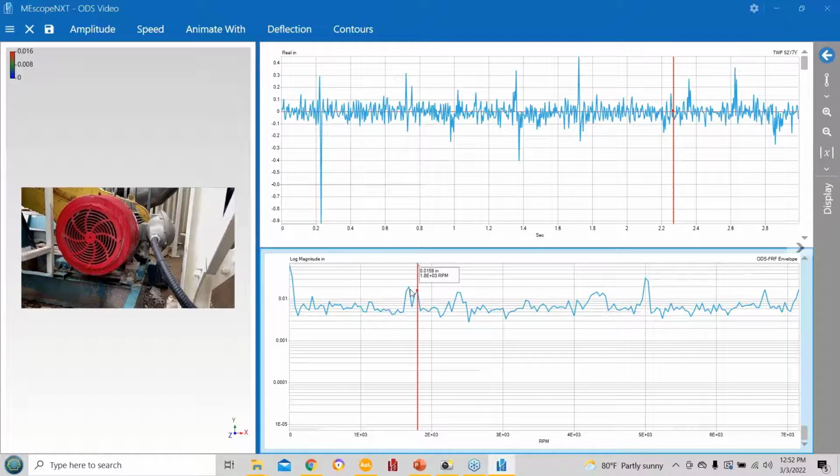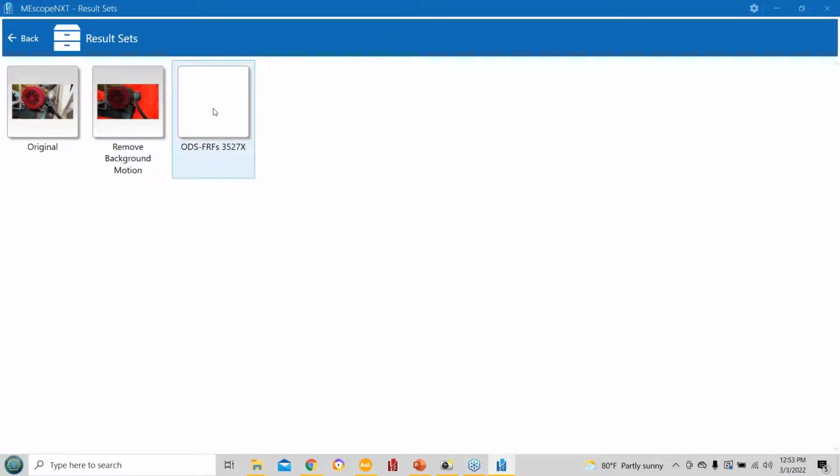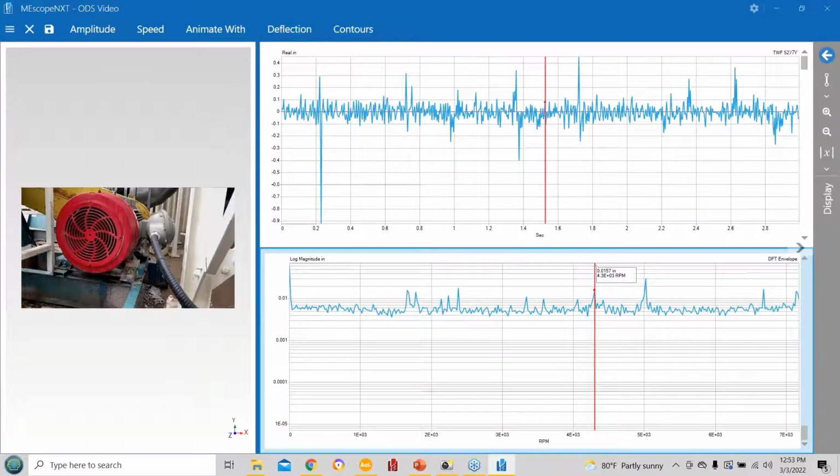There's my 1800. Here's the one that was of interest to me because it was twisting. If I go back in here, I can switch back to wherever I want. I can go back to the original and restart and do everything over again if I want. I think that's what Pat was saying.